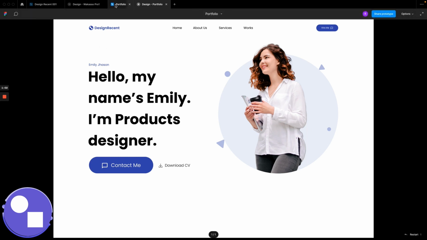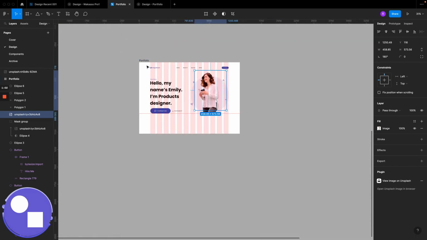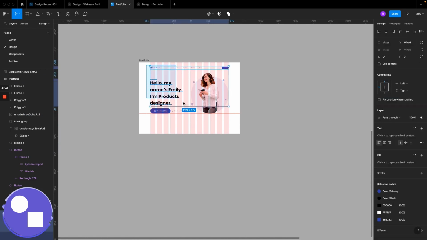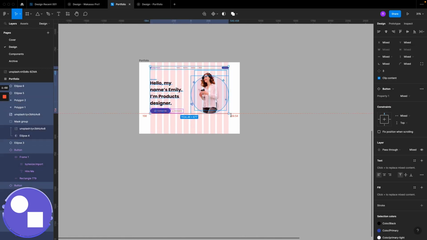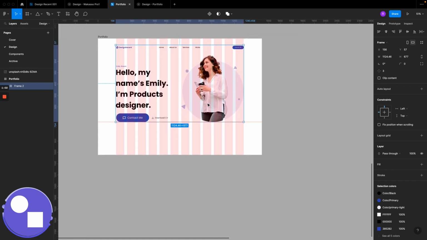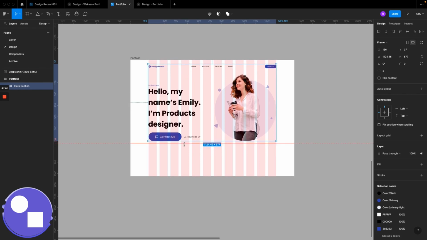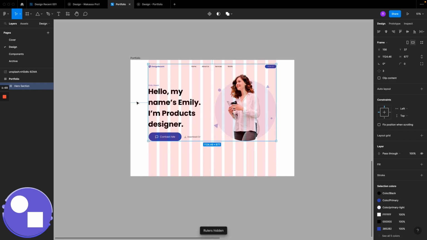All right, let's jump into the next section. So what I do most of the time, now that we have all these, you can just frame them together. When you frame them, you can name it hero section. Alright guys, we have our first section, and then maybe I can push it a little bit up.